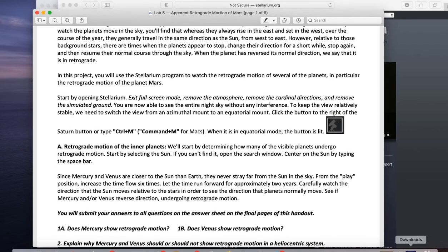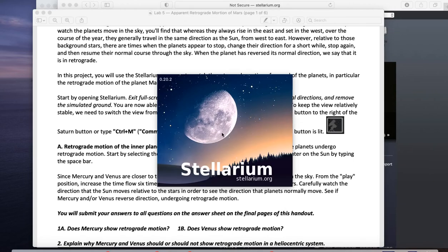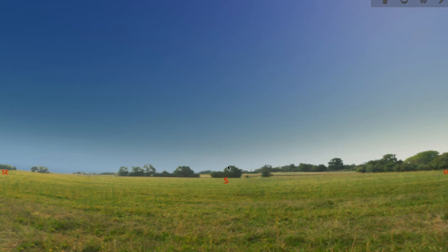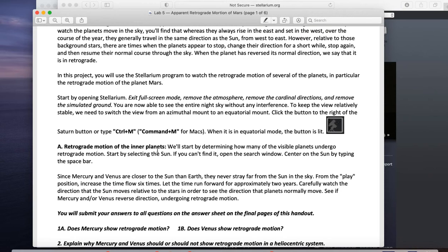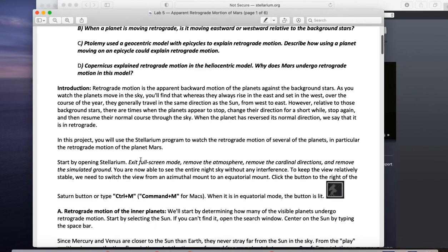I'm going to go ahead and start it up. It's just sitting here in my downloads folder, and I'm going to open it. The first time I opened it, my operating system asked if I was sure I wanted to open it, and I said yes. Notice this is the basic setting when you turn it on. As the lab points out, you want to turn off some of these features. You can go here and exit full screen mode, but I wouldn't worry about that.